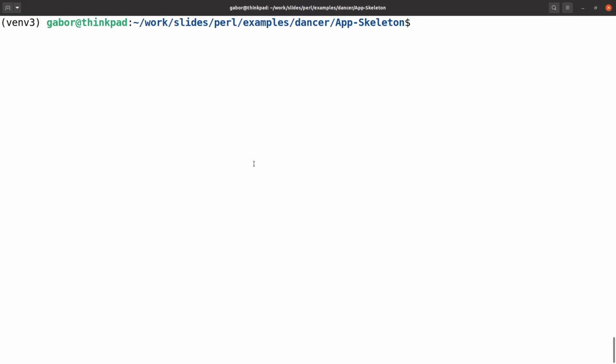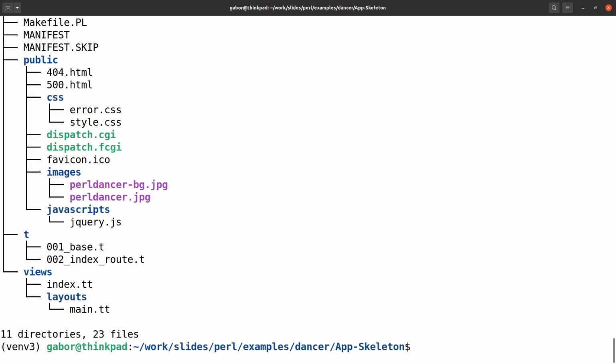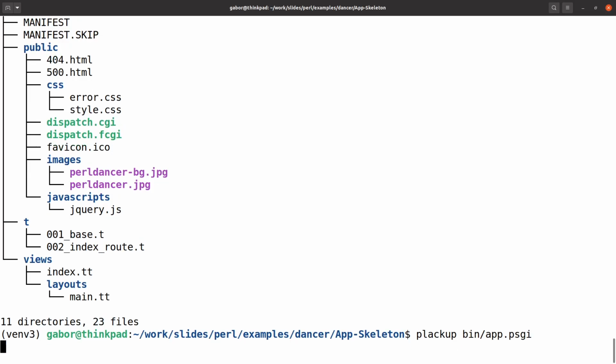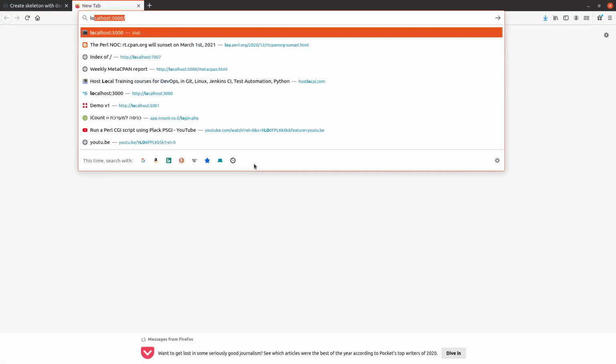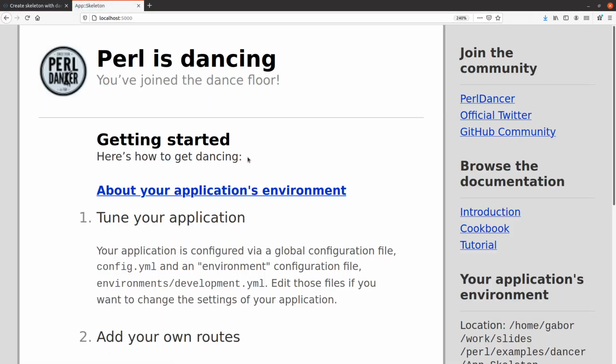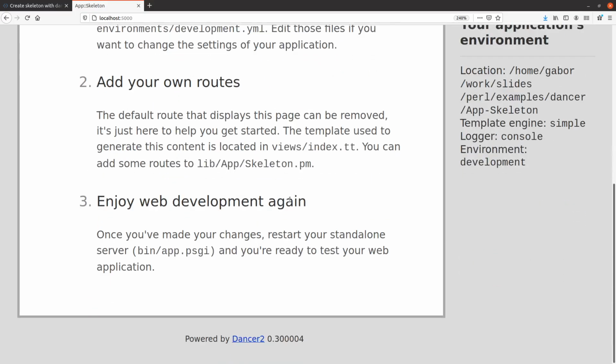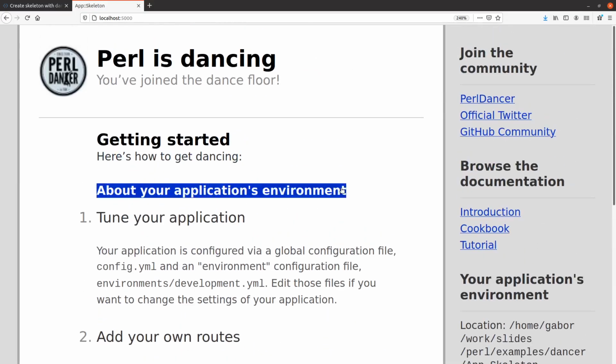If I go to the command line, this is what I got after I ran this. So here's the tree, the same tree that you saw earlier, and here I can run the application by typing in plackup. And instead of just typing plackup, I need to give it the path to the app.psgi because it was placed in the bin directory. It launches the web application. Now I can go and open localhost:5000, and this is what you see. So you see some basic content, some information about Dancer from the skeleton and so on.